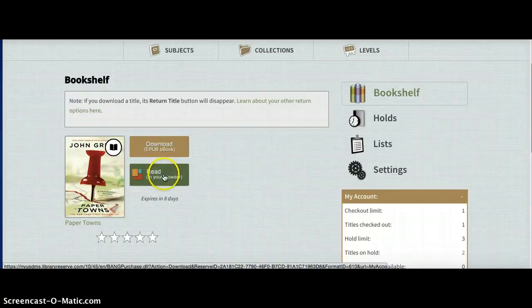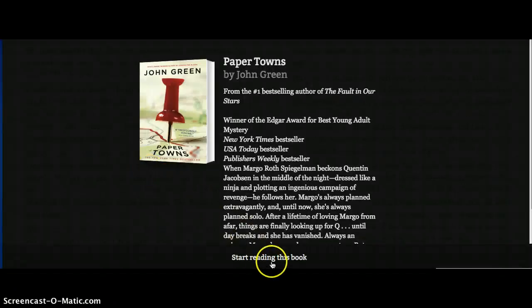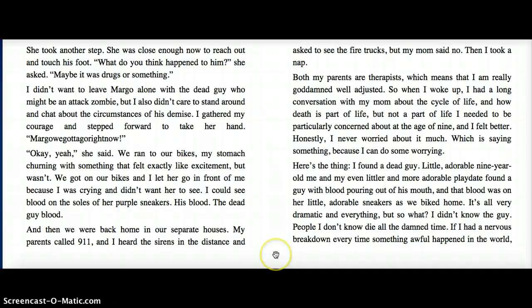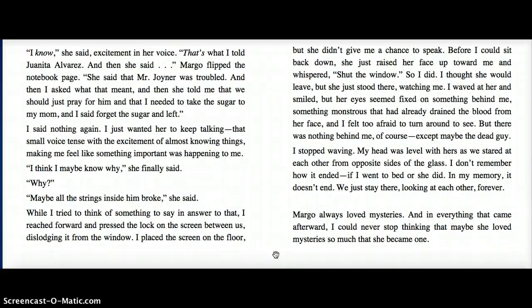I already downloaded this one, so I'm going to read in my browser and show you what that looks like. So here's an example of what the book will look like when you're in your browser, and it's just like an open page book. I'm turning the pages by clicking on the right arrow.